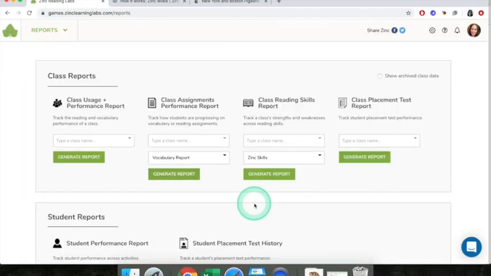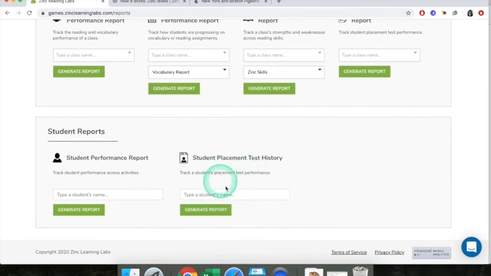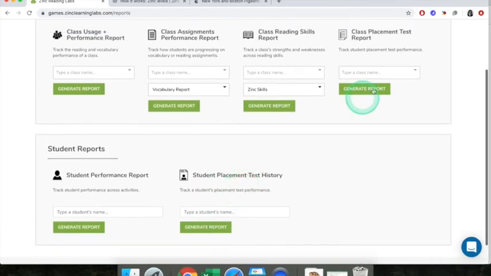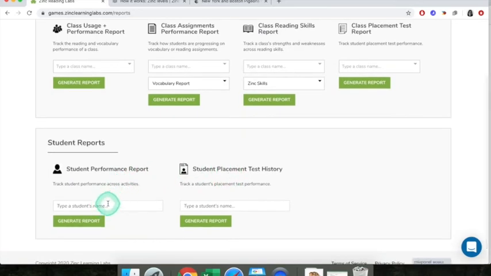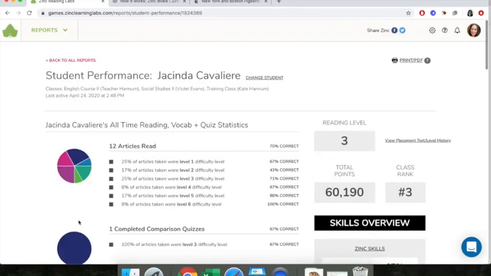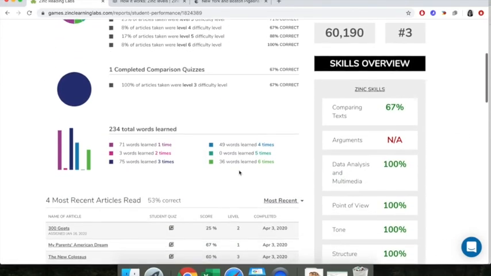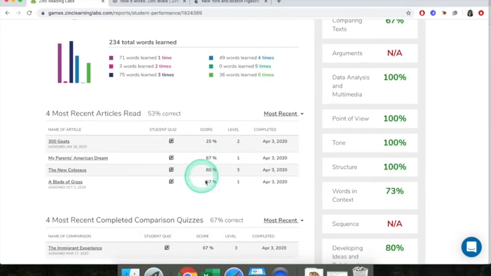The final report that I'm going to point out, because the student placement test history is the same as the class placement test history, it's just for a particular student, is the individual student performance report. What's important to know about this report is students have access to this report as well. They can see the leaderboard and they can see their individual reports, which will show their reading level. They can look at their placement test history. They can keep track of their articles.